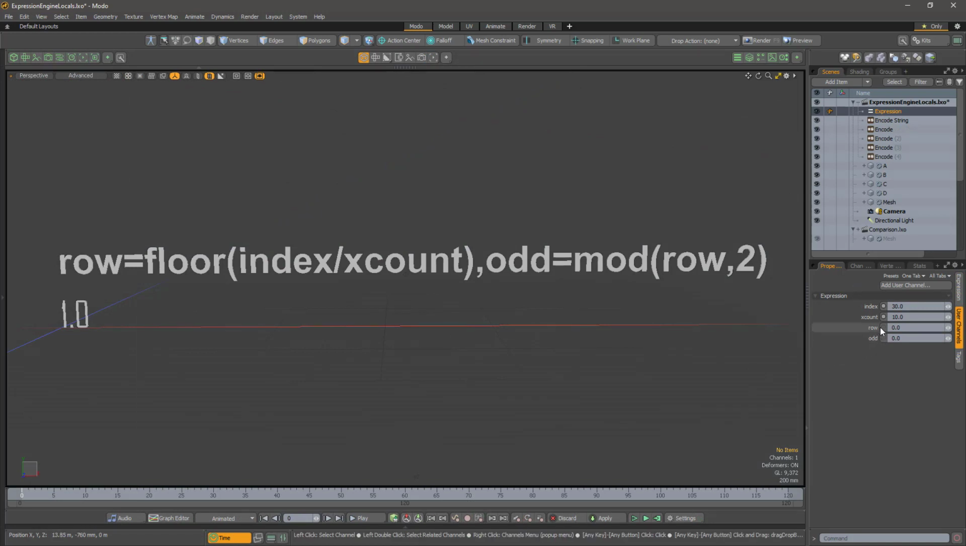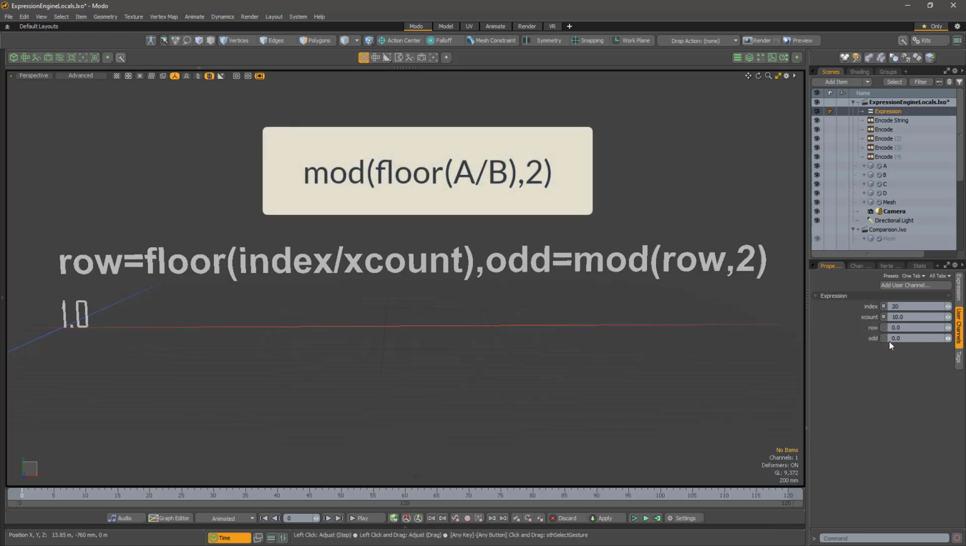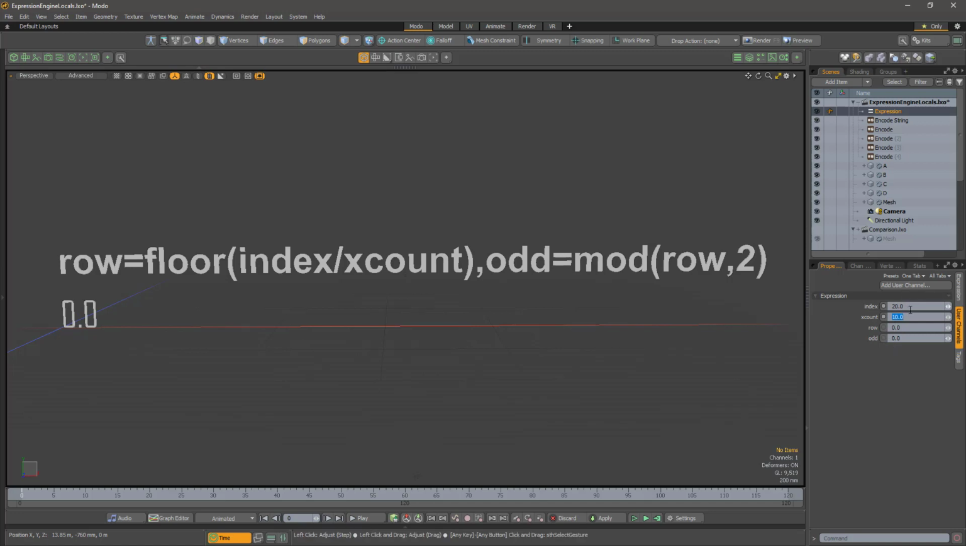This can be used to make expressions more readable. For example, the expression in my previous morsel, mod floor A over B, comma 2, could be more self-documenting by creating user channels, index and X count, for the inputs, and some local variables, row and odd, to give some context to the values that are calculated. So we now have that row equals floor of index over X count, which makes sense, and then the result is odd, which is mod of row and 2. Note that assigning to row and odd is just a convenience to give them understandable names. The values of these channels are not changed by these assignments. The values exist only inside of the expression modifier.